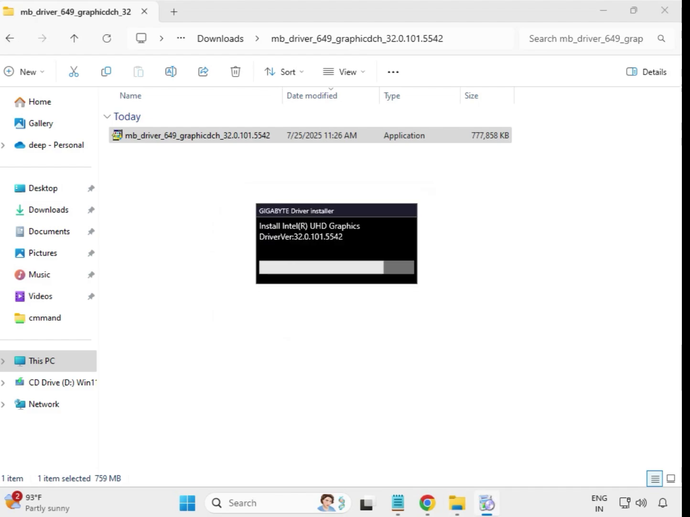So this is installing the driver. This is the graphic card driver, display driver, monitor driver, you can say that. It will take some time. After installing all the drivers, then restart your system. Okay, restarting is very important for your system after installing the drivers.